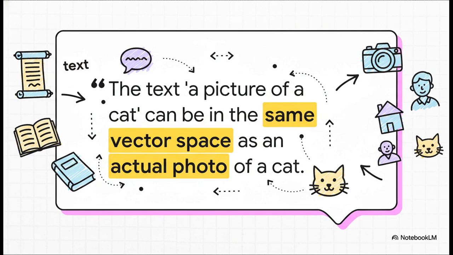Which brings us right back to our cat question from the beginning. The huge insight here is that in this new shared space, the vector for the text, a picture of a cat, is going to be incredibly close to the vector for an actual photo of a cat. The AI now gets it. It understands that they represent the same core idea, just in different formats.